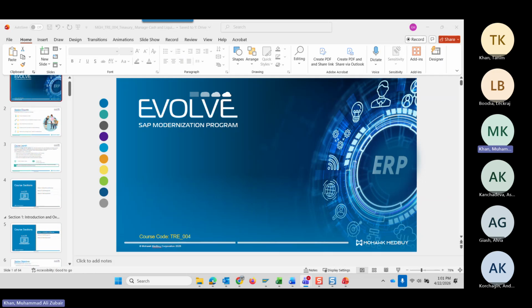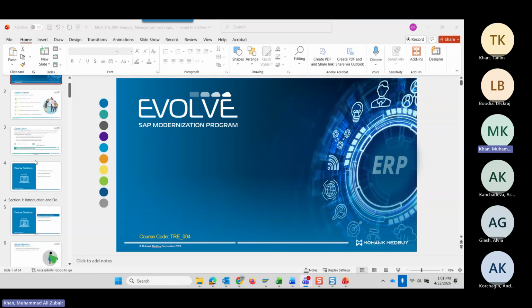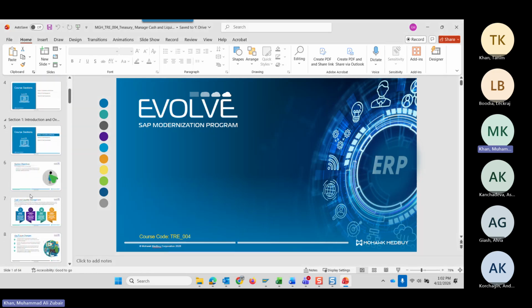So this course is regarding treasury and cash and liquidity management. It's mostly for the reporting purpose and the liquidity. It's a cash management system in S/4HANA. The main objective is to provide real-time visibility of cash position and future cash flows to help the organization manage liquidity efficiently. Okay, we'll start from there.